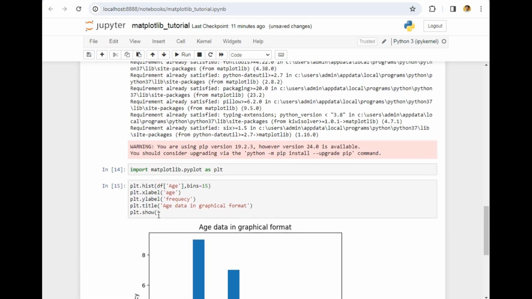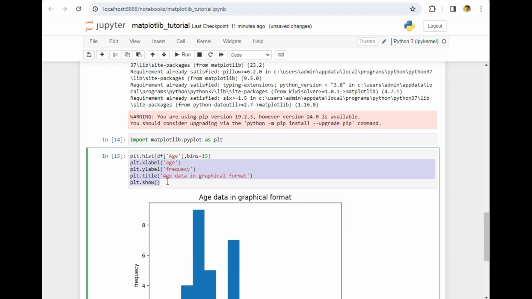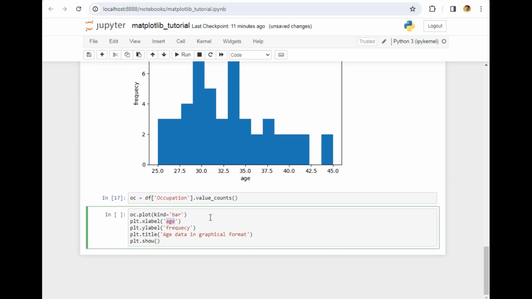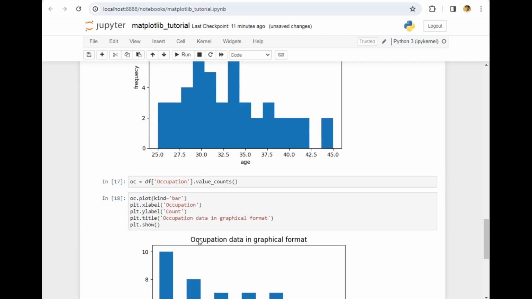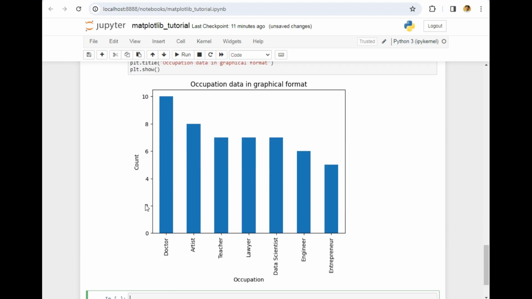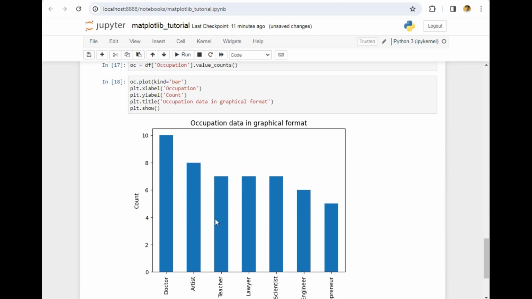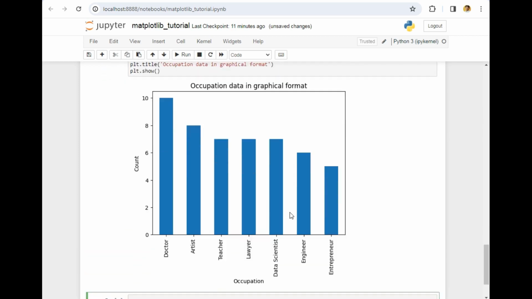After that, simply copy paste these lines, which is simple. The plotted age will be replaced by occupation. Then y label, let's say count. After that, the title of that bar graph. So instead of age data, let's say occupation data, and simply plt.show. Now let's run this cell. So the output is in front of you, which is really beautiful. According to the output, the doctor was 10 times, this was 8 times, 7, and as you can see, the comparison of the textual data is represented in graphical format.